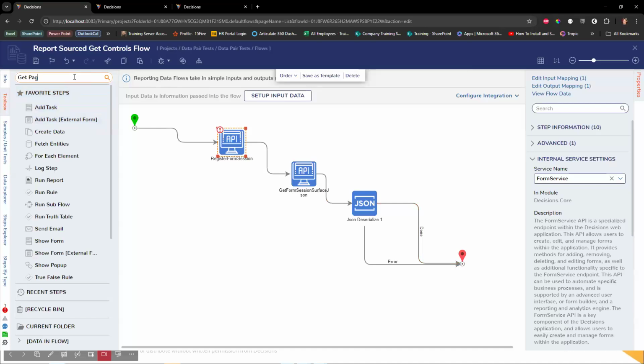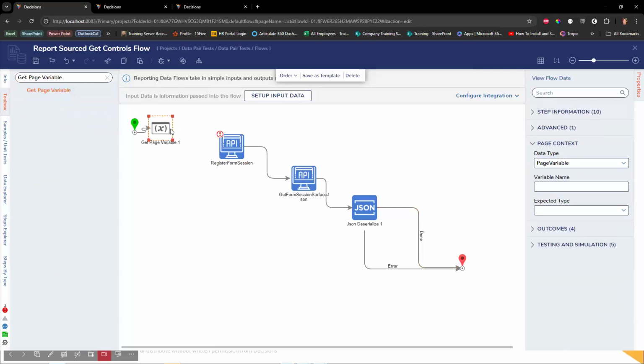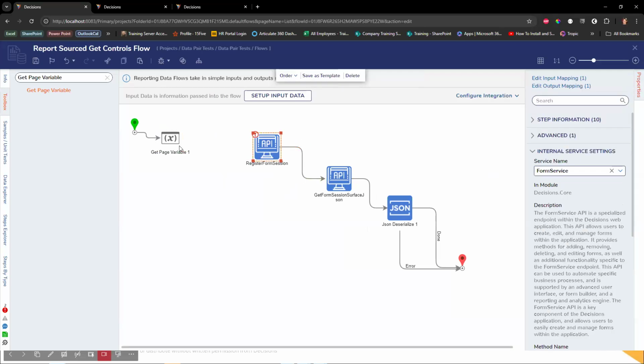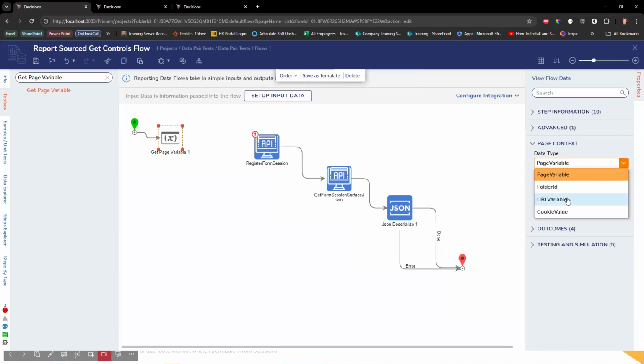Get page variable. And I'm pretty sure it's this. If I do SID, what are the other options? Folder URL variable. Let's see, I'm trying to think of another way. Folder ID. This is gonna be very dumb. I wouldn't recommend this, I'm just trying to see if I can just get it to display. Theoretically, this should work. Is it really worth it to do this? Because I can get the folder ID, fetch the elements by that.